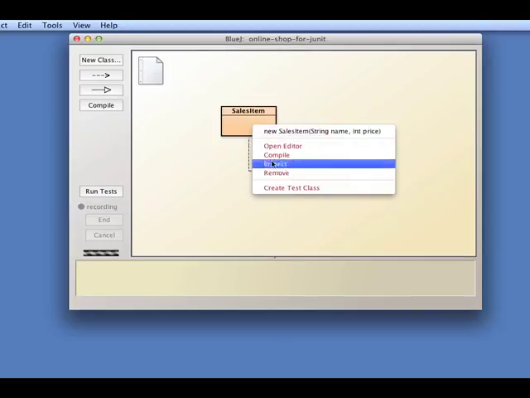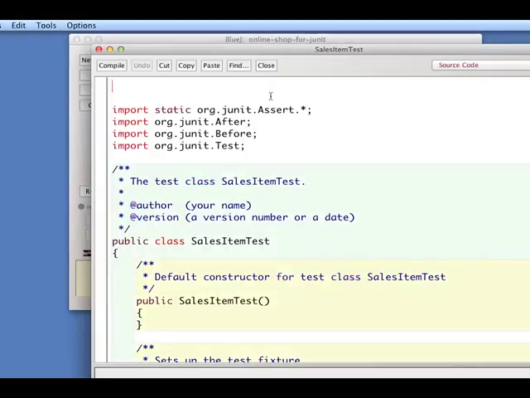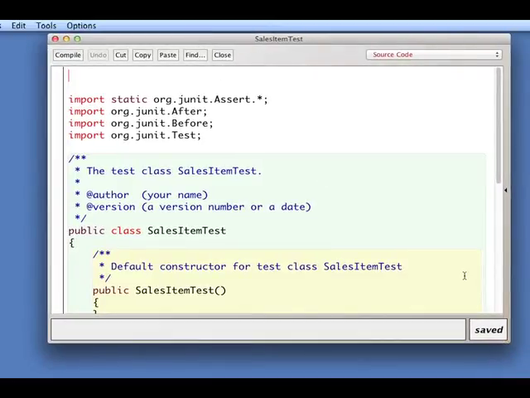If we now right-click over a class in the class diagram, a new menu item is available, Create Test Class. Selecting this creates an additional class, coloured green, and linked to the sales item class. The sales item test icon also displays Unit Test. Looking inside, we can see that this is an ordinary Java class, although it does have a few additional features that we won't go into here.